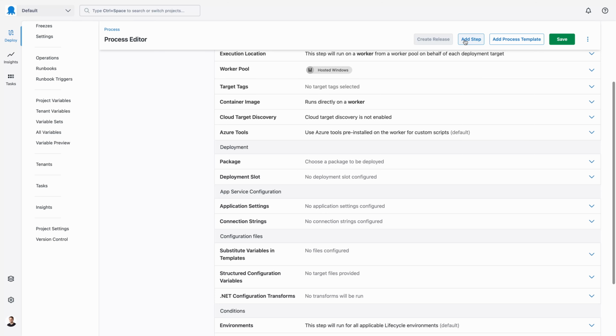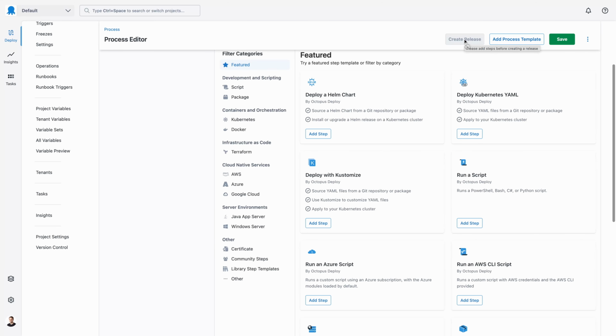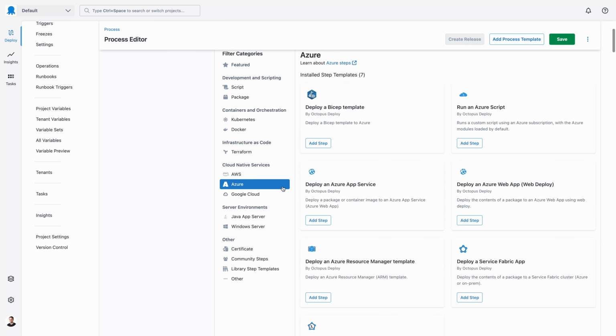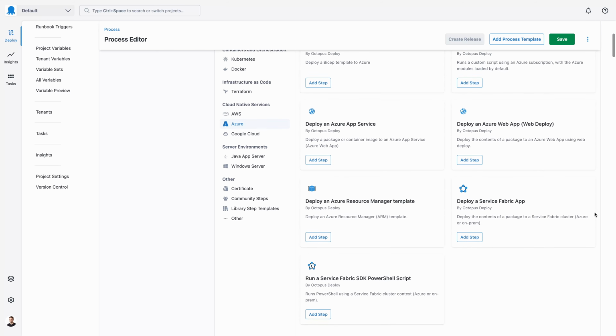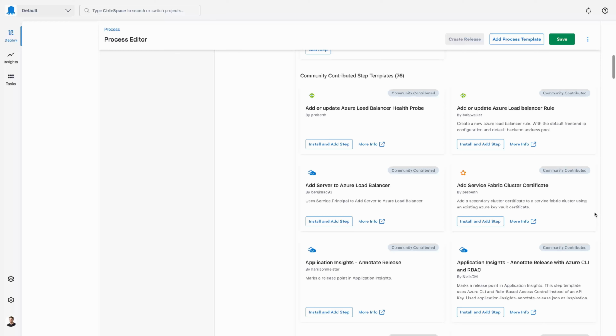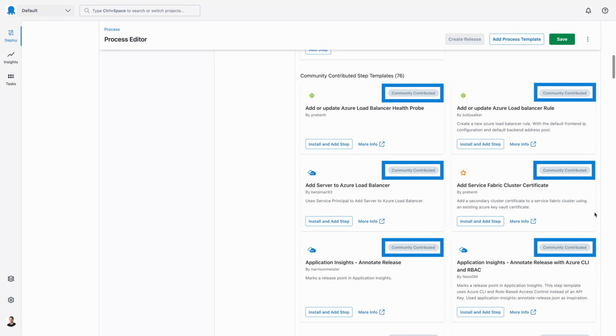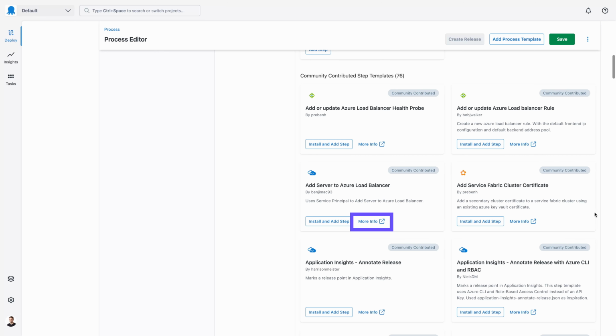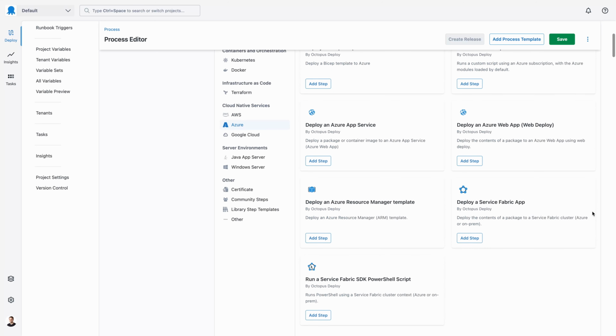Let me add a step again, and I want to show you the community step templates. If I go back down to Azure, where we were, but this time if I scroll down, after the built-in steps, you'll see community contributed step templates. These all have a label so you'll know they're community contributed, and they have a more info link which takes you off to a web page for that step template, and there's an option here to install and add the step to the process. Another way to see these is on the filter on the left.